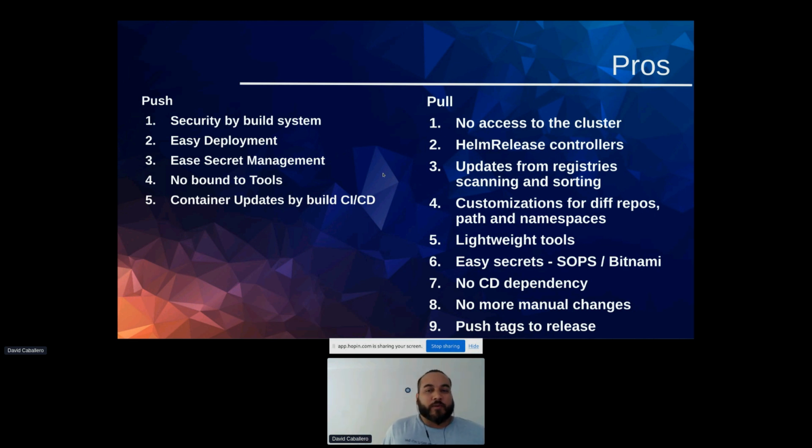Now, one of the pros of the pull approach is no access to the cluster whatsoever. So basically, you are at zero trust level there. You can use Helm release controllers to deploy Helm releases. Updating registries and scanning the registries becomes easier. Basically, the controllers allow you to get a container registry, scan, and get the tags, and sort those tags, and then you deploy based on that sorting. Customization for dev repos, customization for the path, customizations for the namespaces, and those customizations can be the baseline for approval rules.